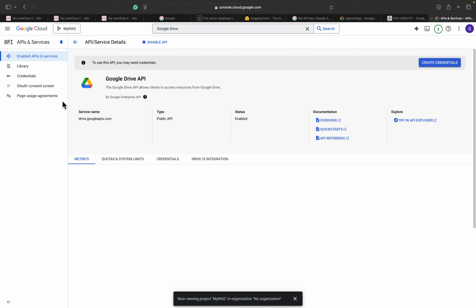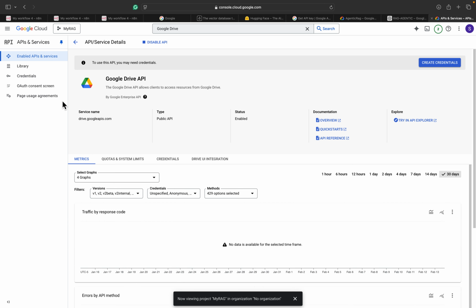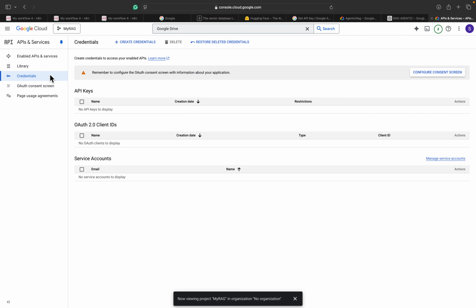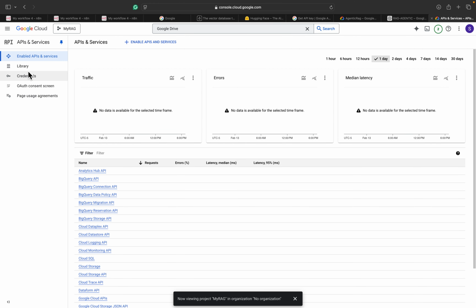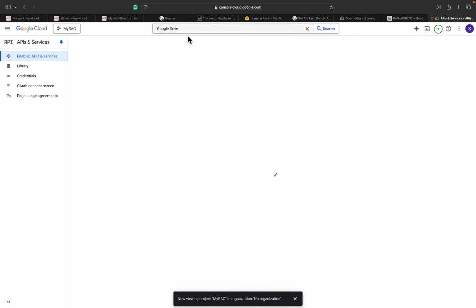Okay, so once you're on this web page, you need to click on credentials, and you need to come to your enabled APIs and services, and let me go back to the website so you can see the exact location you need to go to.